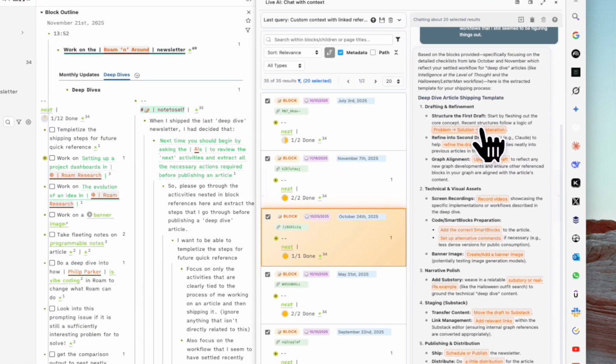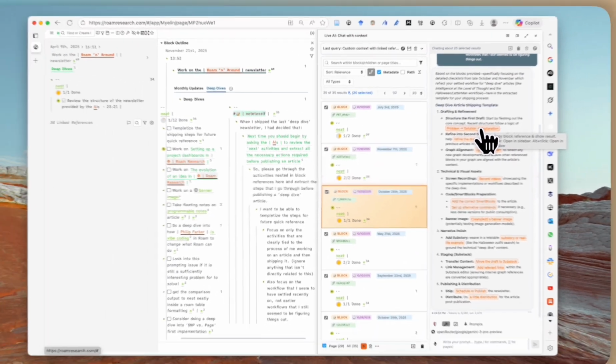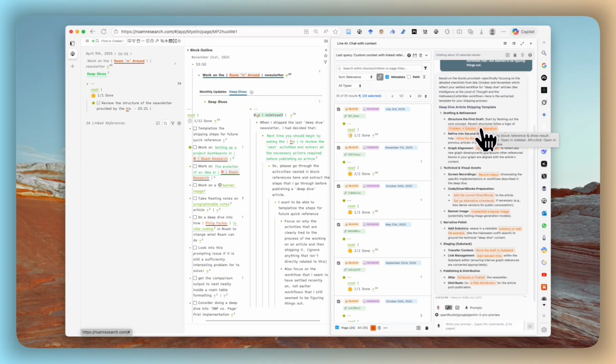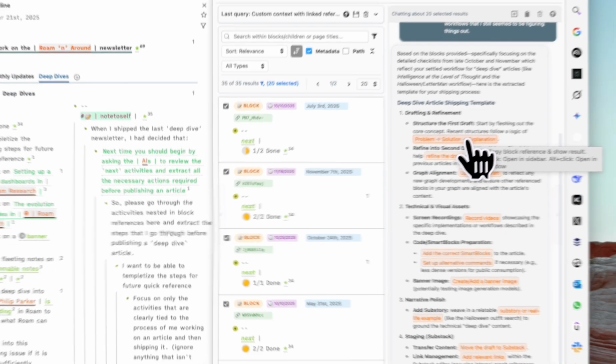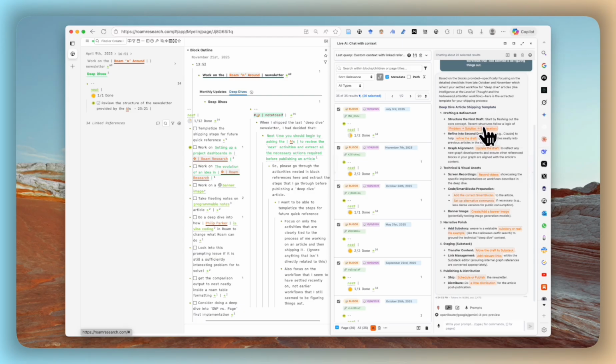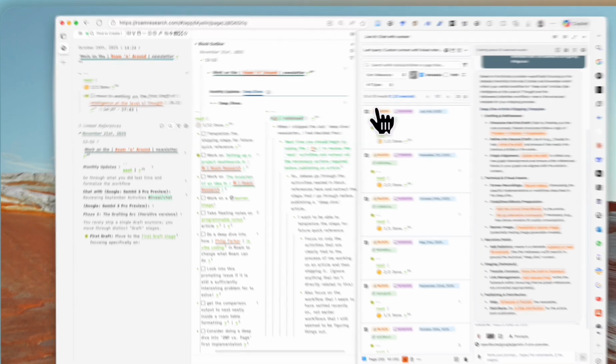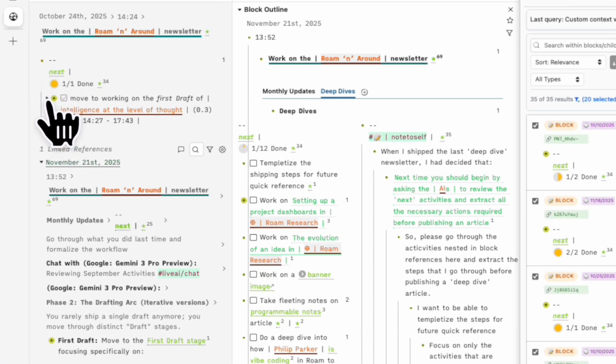So that means this is an actual block reference. It's guiding me, and you can see the option that's telling me there that if I click, I am essentially copying the block reference and showing the results. If I shift click, I can open it in sidebar. And if I alt click, I can open in the main window. So I'm just going to alt click and see what happens. So I've pressed alt and I click that. And you can see it opens exactly what it has referenced.